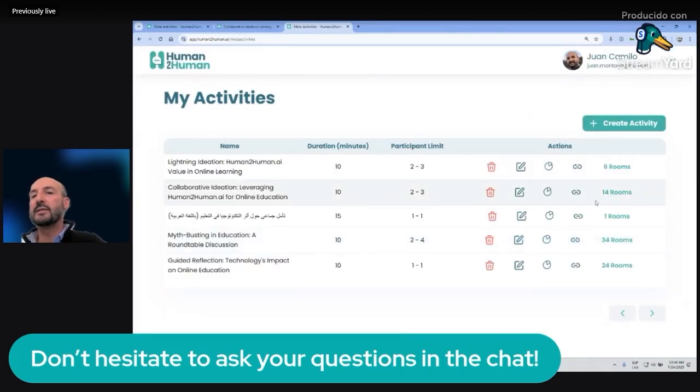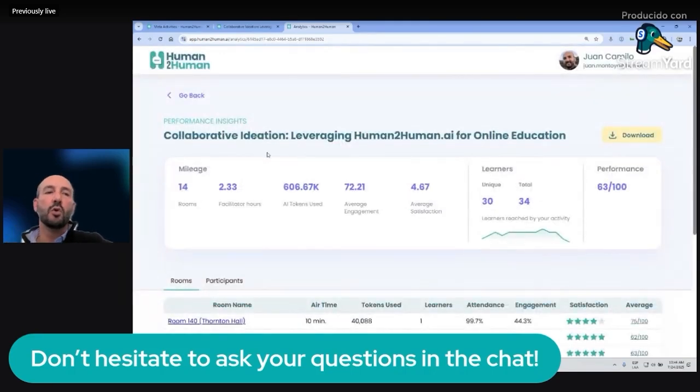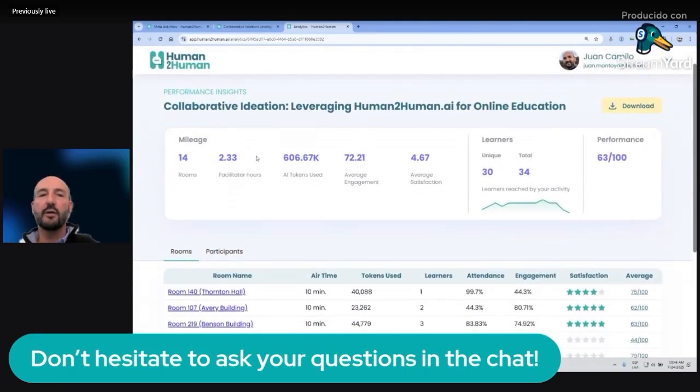I have multiple statistics that they've collected here. For example, in this case, it says that I have 14 rooms going and I can see the analytics of my rooms. So it provides me with very interesting aggregated information. In this case, it's saying that I had 14 rooms, that it saved me 2.3 hours of facilitation. Like that was the mileage of the facilitator.